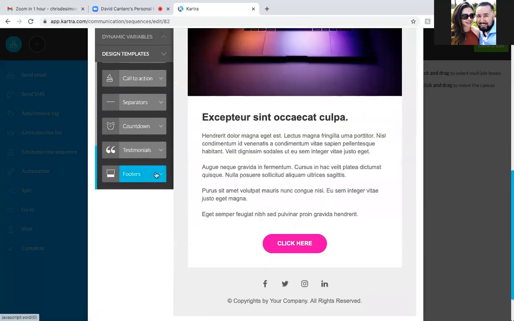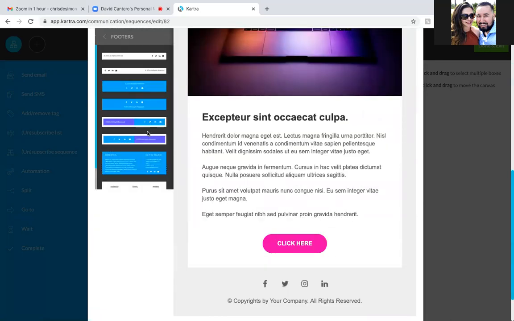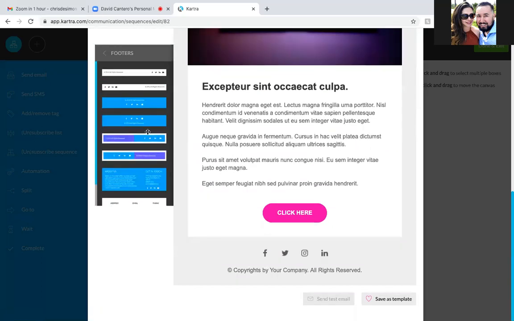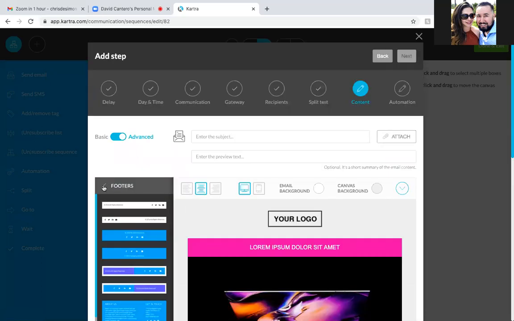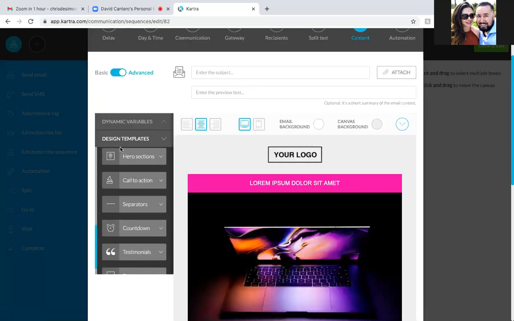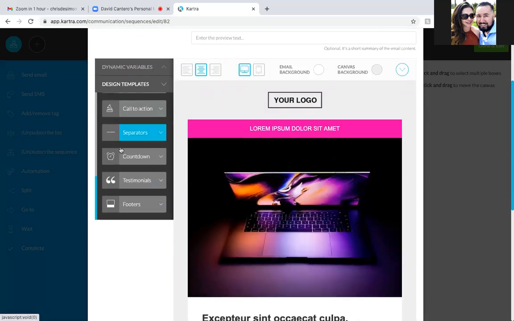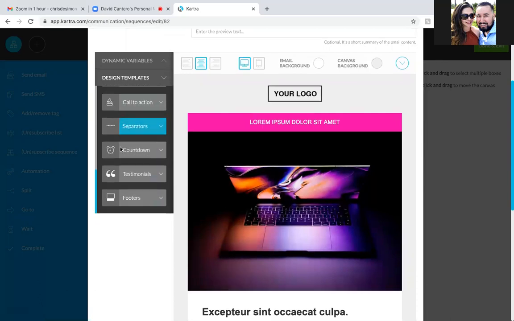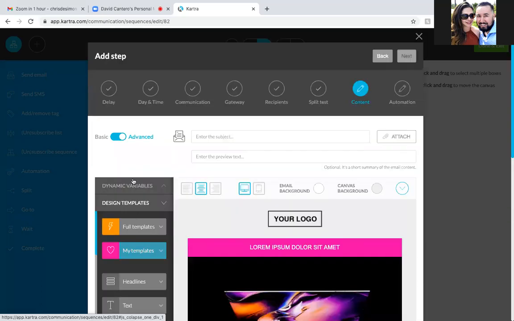Click on footers. Take a look at all of it. You've got a bunch of different footers in here, so you can click and drag one of those over and save that. But my point is that what I really bring over to save is my social media icons, and maybe the logo, if anything. I'll change out the image and the text on every email.